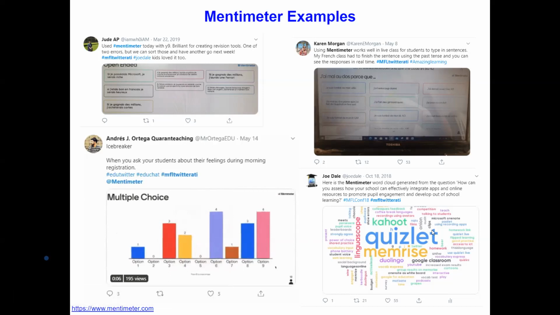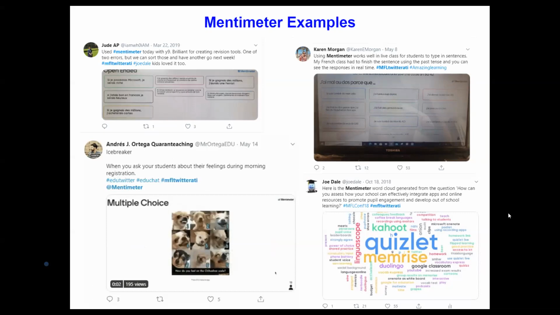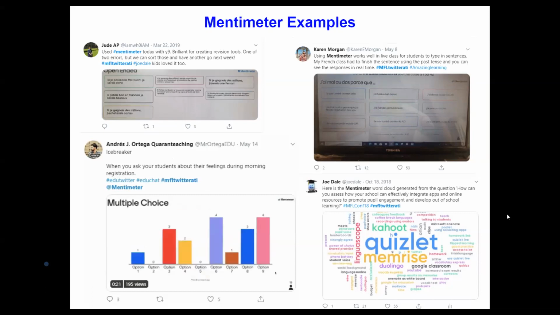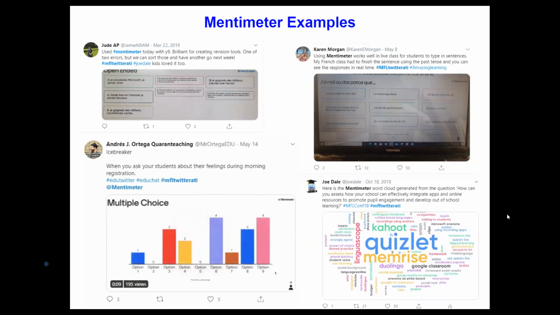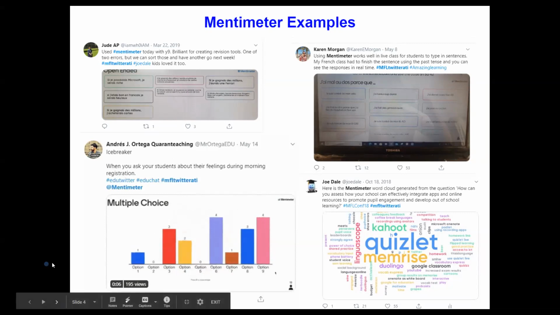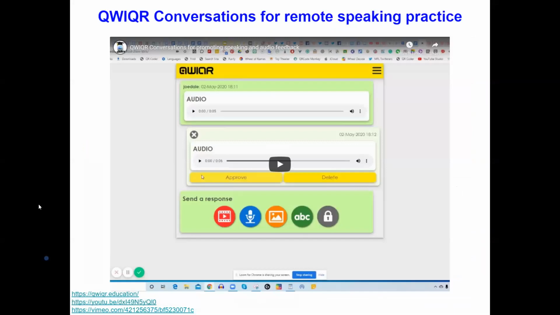And then on the right-hand side, this was in a session that I was doing at a conference in 2018. So as you can see, I asked the question, how can you assess how your school can effectively integrate apps and online resources to promote pupil engagement and develop out-of-school learning? And we had lots and lots of answers appearing from all the people that were in the room, which is about 250 people, if I remember correctly. So that's Mentimeter.